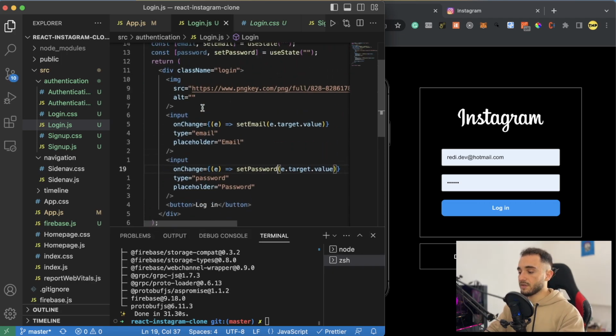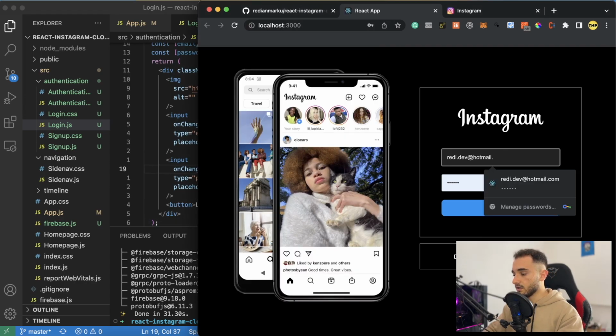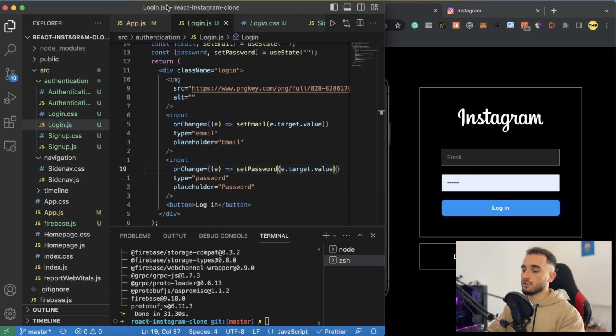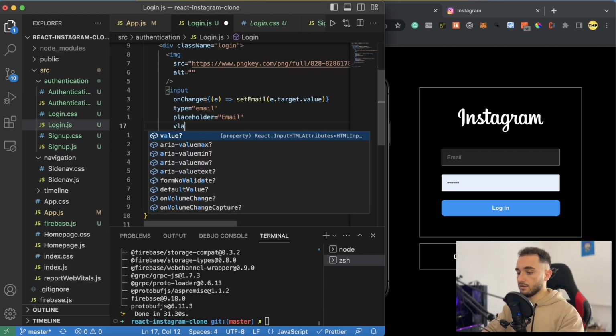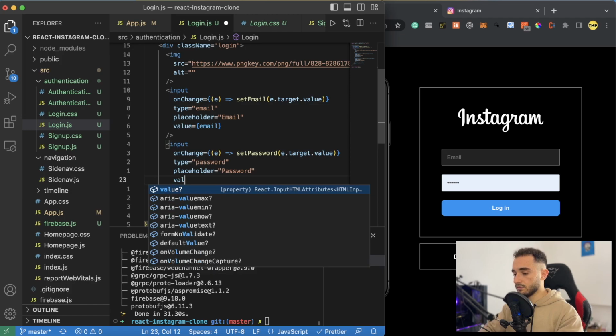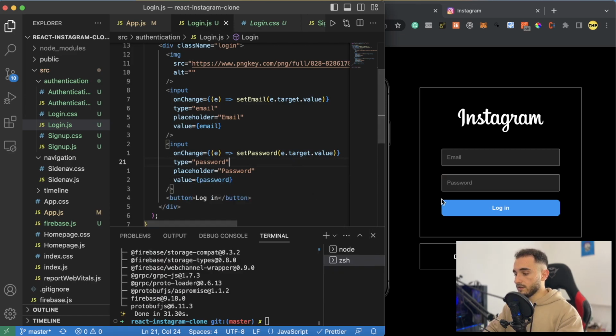And if you try to type something in the input box right now, it will save it on state every time. But we also want to show the value of the state in this input. So the value of the input is going to be email, and the value here is going to be password.